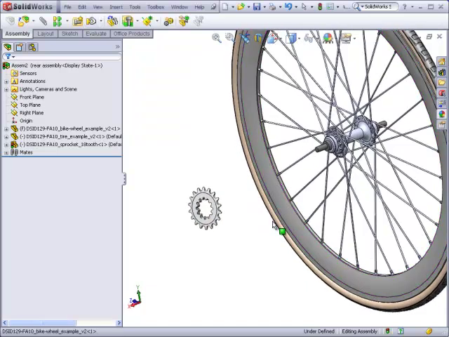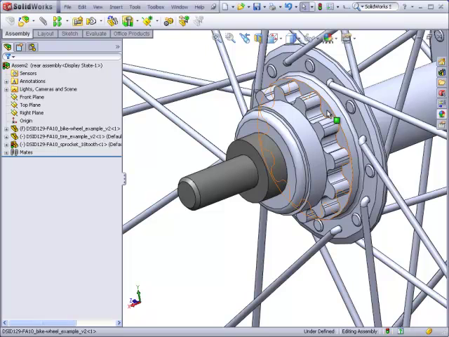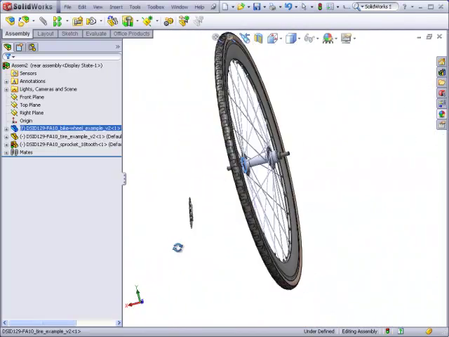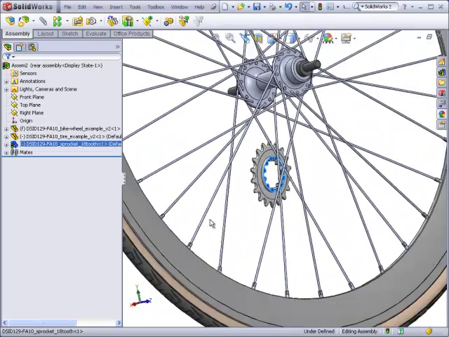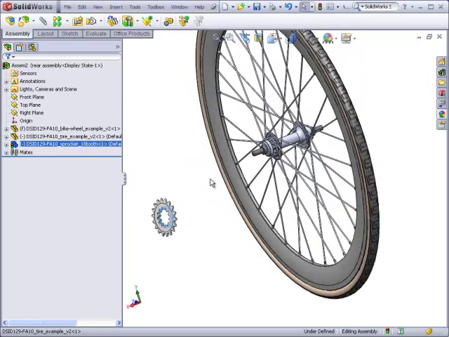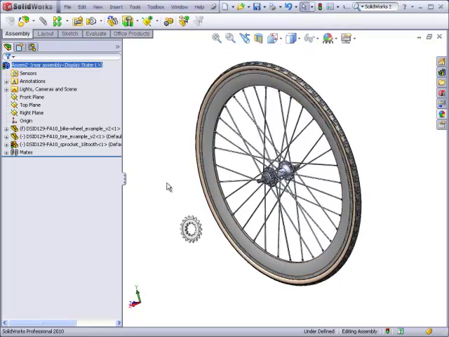And what I need to do is make this face of the hub coincident with this stepped face of the sprocket. I also need to make sure that the axis of the hub and the axis of the sprocket are coaxial, just like we did with the tire and the wheel. Fortunately, I have an axis through the sprocket just like the other parts.